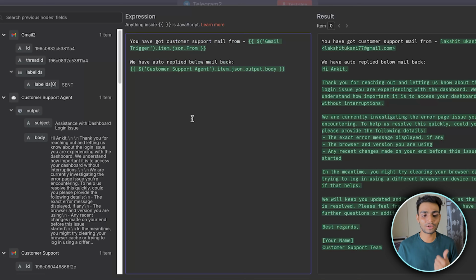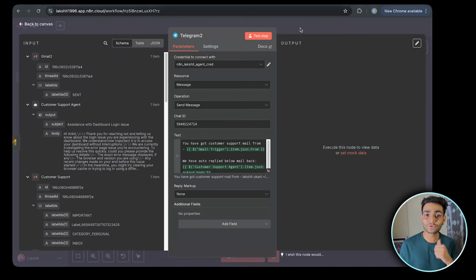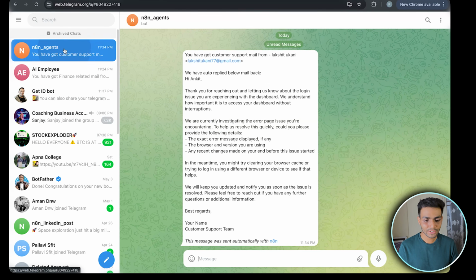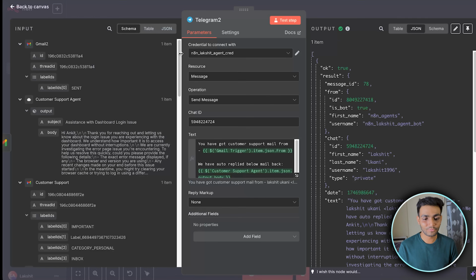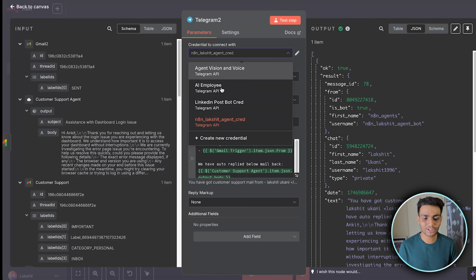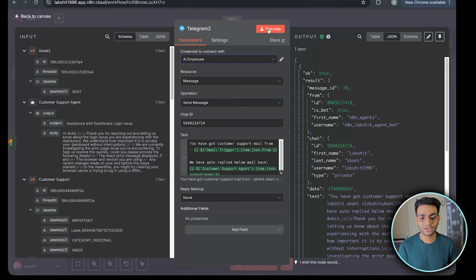It's a normal simple format over here. We are getting the mail from here and we have what we have replied. Let's do the test step. Inside Telegram, as you can see, I got it from a different channel over here, but because we have selected a different channel, we need to select the channel which I'm using, which is AI employee. Let's do the test step.